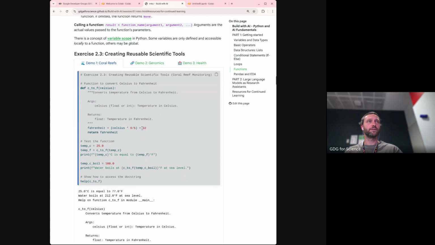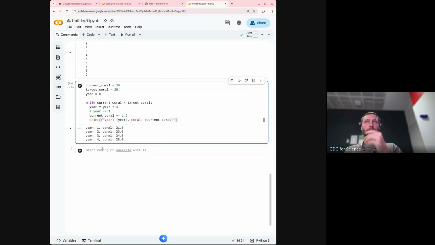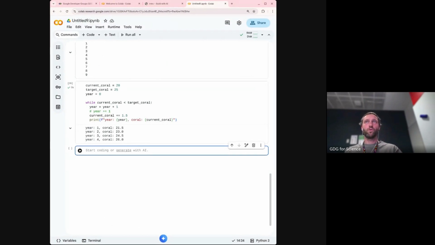It's just the typical calculation for Fahrenheit. So it equals Celsius times 9 divided by 5, all of that plus 32, and then it returns the Fahrenheit value. So let's create this function, and then we'll see how to run it. The way to do it, you use the word def. It's a Python keyword. I think it must mean define.